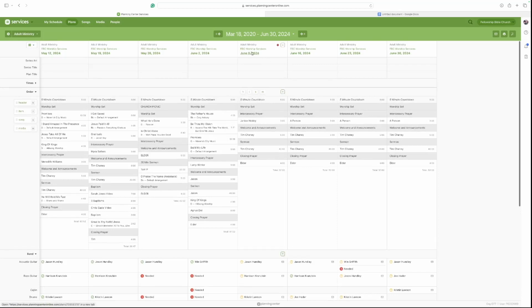The lovely thing is, if you want to go through and look at each of these services individually, you can come up here to the top and click on the date, and it will take you to that particular worship service. But we don't want to do that. We want to look at all of these services together.